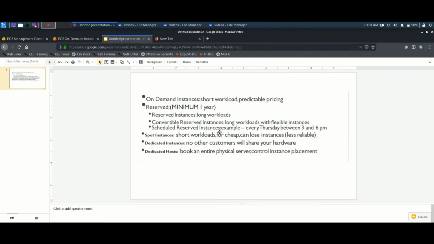And we have spot instances. Spot instances are for short workloads, not recommended for everyone. It's cheap, around 90% cheaper. But there is a disadvantage in it. It's like a trading system. If the price goes up, then your instance will be taken by AWS without any intimation, so it's less reliable.